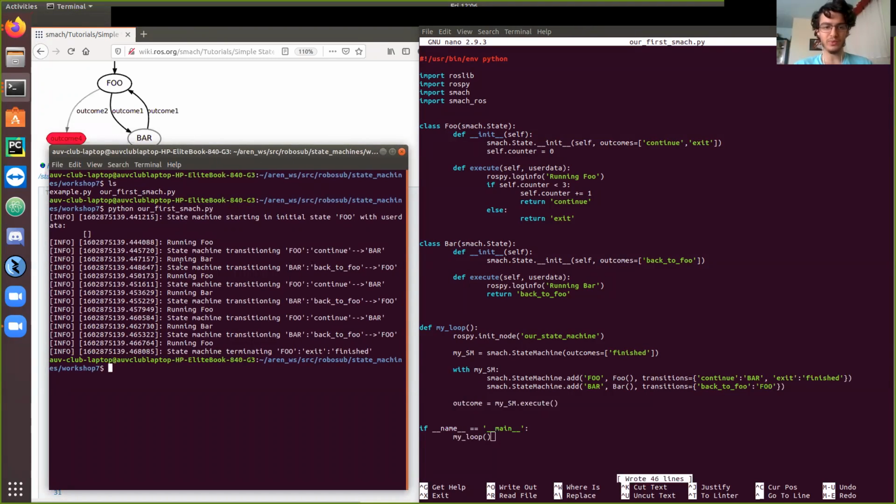And then it says running bar, which was down here. And then it says transitioning from bar using back to foo, and then it goes to foo and it runs all of that. And then finally down here, it says running foo, state machine terminating from foo using exit, it goes to finished. So foo, exit, finished, or state machine terminated.